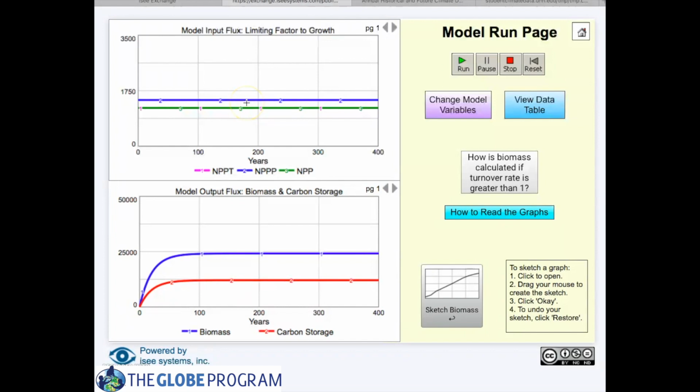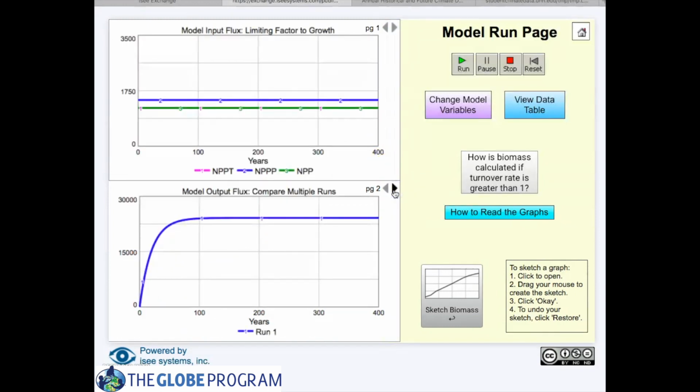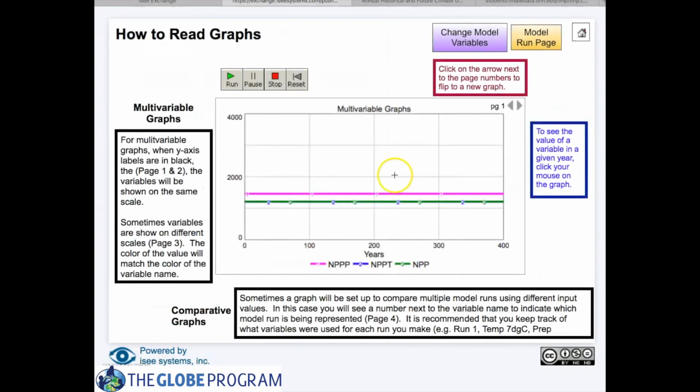The top graph shows the net primary production, or NPP, values used to determine biomass, and the bottom graph shows the biomass accumulation over time. Each graph has several pages, which you can see by clicking the arrow in the top right of the graph. To understand the graphs better, click How to Read the Graphs for an explanation of how the graphs are set up.